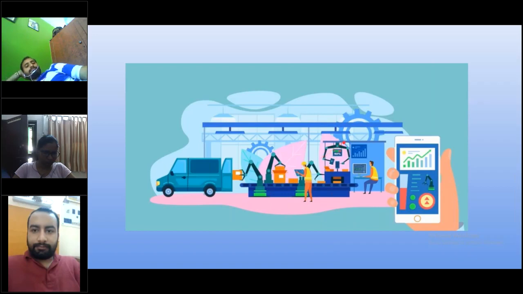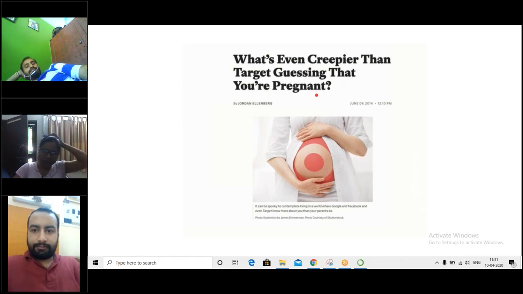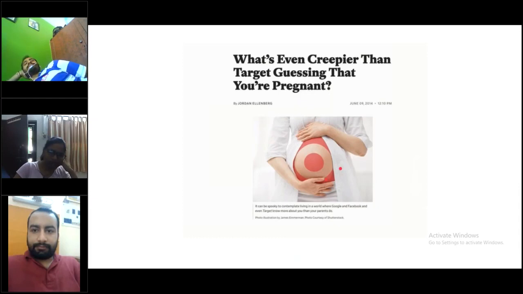And this is what Target did. You can read about it. Target recognized using data science that somebody is pregnant and that they need to sell these kinds of products, the products you sell to pregnant parents. So you can think of how useful it is. There could be many permutations and combinations of how you can use data science.